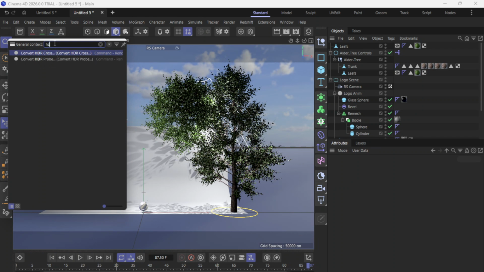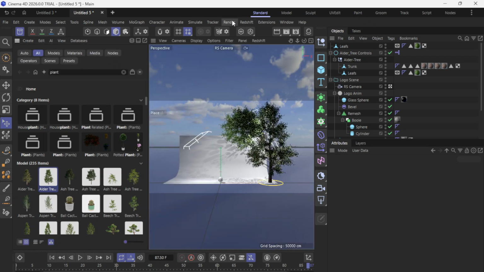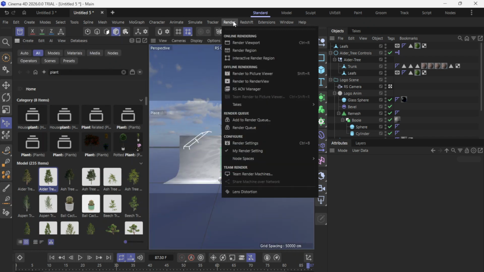If your HDRI appears distorted, check that the texture projection is appropriate, typically spherical on the sky so it wraps evenly. To make the HDRI actually light your objects, head into Render Settings and enable Global Illumination. GI allows indirect light from the HDRI to bounce around your scene, producing soft, realistic shading and reflections. Once GI is on, you'll immediately notice more natural highlights and overall brightness.